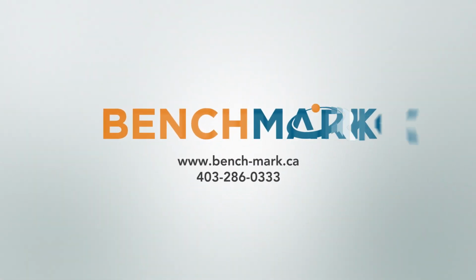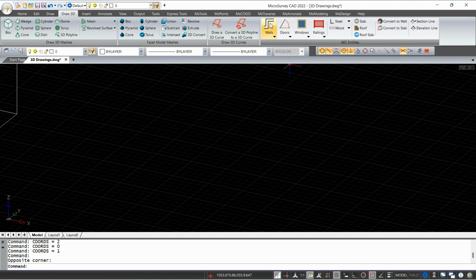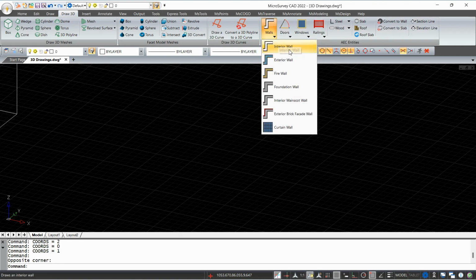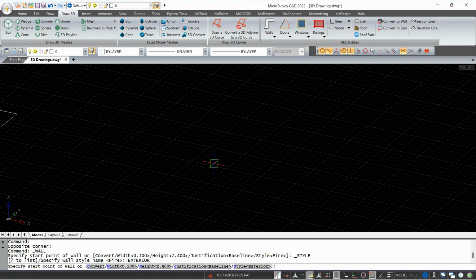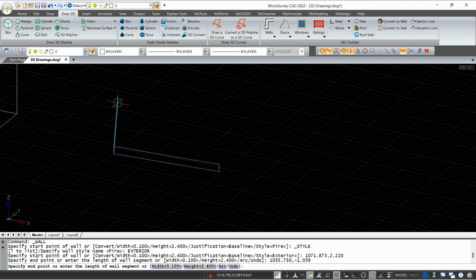Today I'm going to be showing you guys how you can create 3D walls in MSCAD. To do that, I'm just going to go to the Draw 3D tab, and you can see I have my Walls toolbar. So if I change this to exterior wall, let's say, all I have to do is click somewhere and drag, and you can see it's making me a wall in 3D.